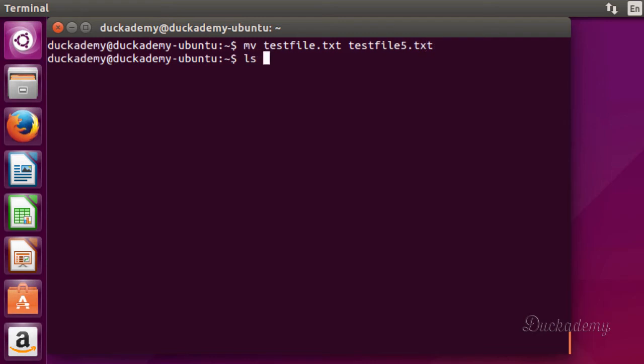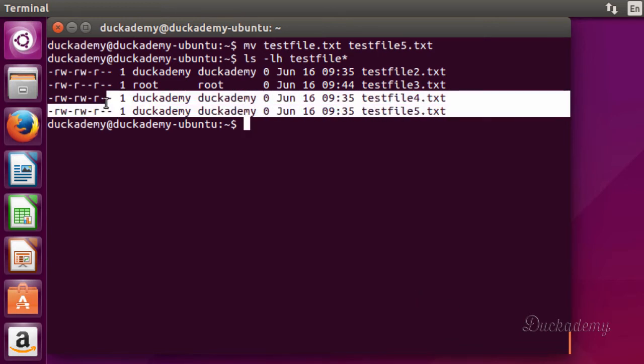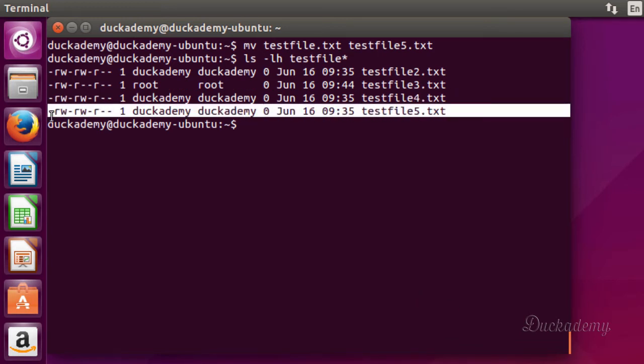Okay, just make sure that what we have beginning with a test file. Okay, as you can see, the test file right now has all the same attributes as the testfile.txt had before. As you can see, it didn't ask anything, just as well the cp command, and the method is the same if you want to make sure that you don't overwrite anything by accident.